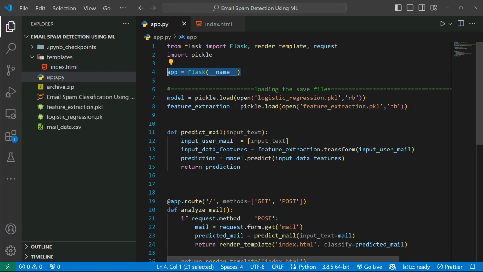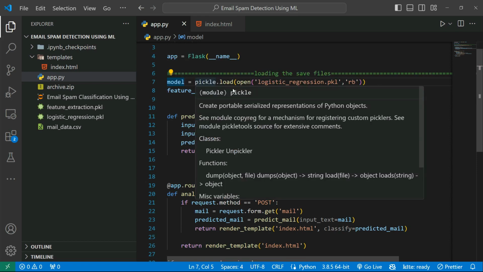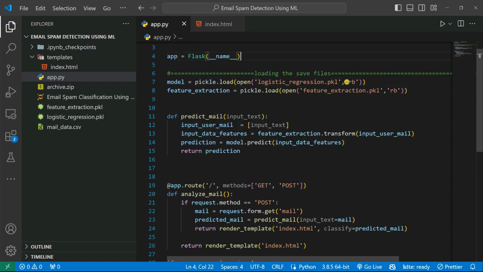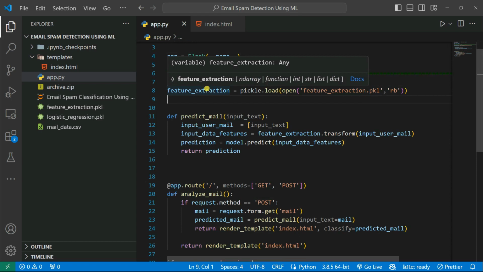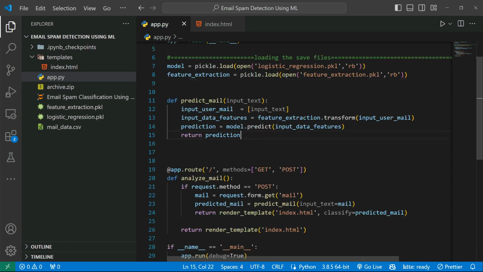Then we initialize our app with Flask underscore name, and we're loading the saved files. So you have the model and also the feature extraction. With pickle.load, we simply load it in read binary mode. And after that, we're simply going to read our feature extraction file. Then we create a function which predicts the mail. It takes one input text, and we pass this input text inside a list, and put it inside the feature extraction transform.